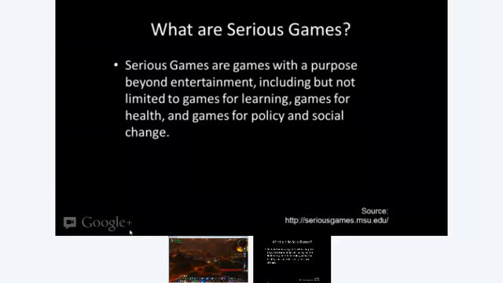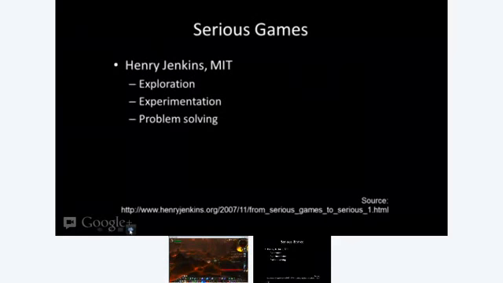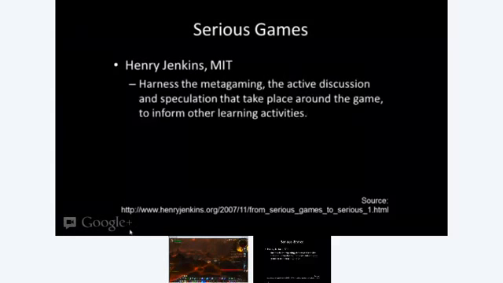Serious games, definition-wise, are games with a purpose beyond entertainment. They can be games for learning, games for health, games for change, games for policy. One of the people whose work we're going to be looking at a lot in our MOOC is Henry Jenkins. He used to be at MIT and has now gone over to the University of Southern California, and he's done a lot of work, with a lot of good stuff especially up on PBS. When he's looking at serious games, he's looking at them for exploration, experimentation, and problem solving.